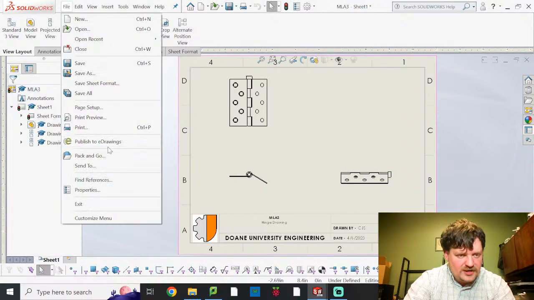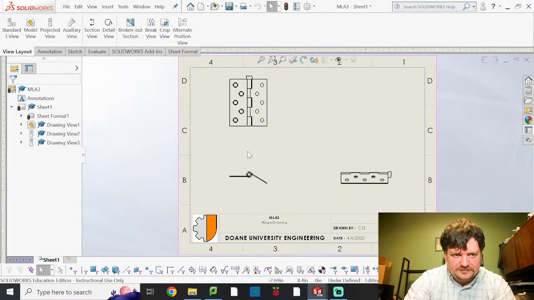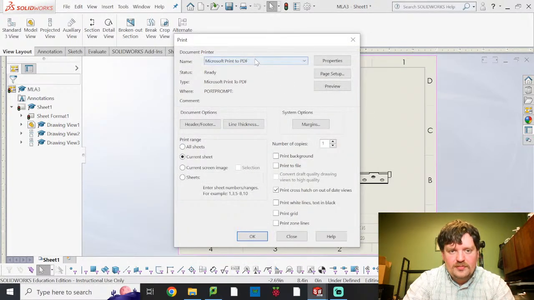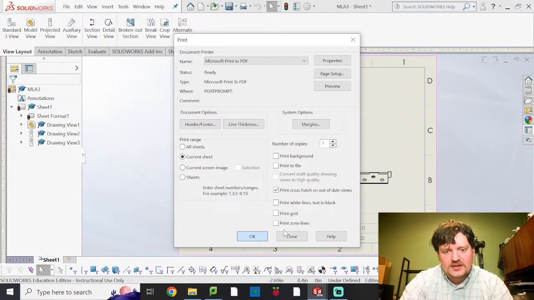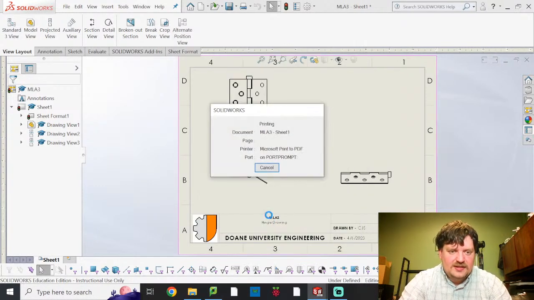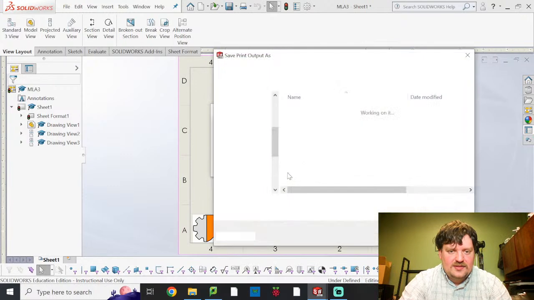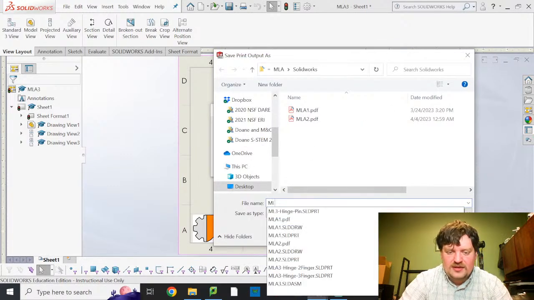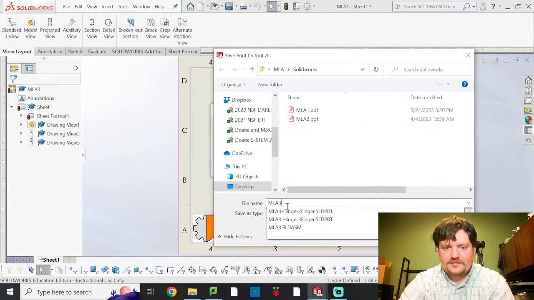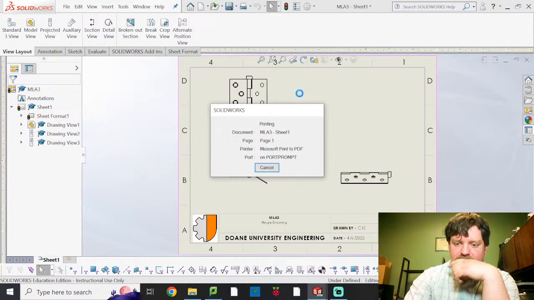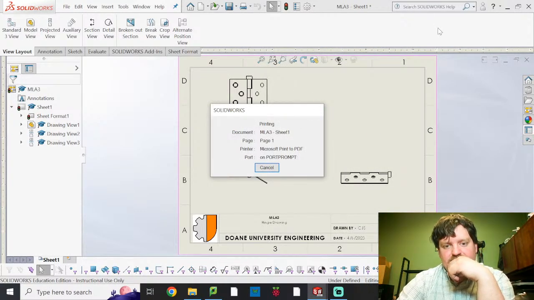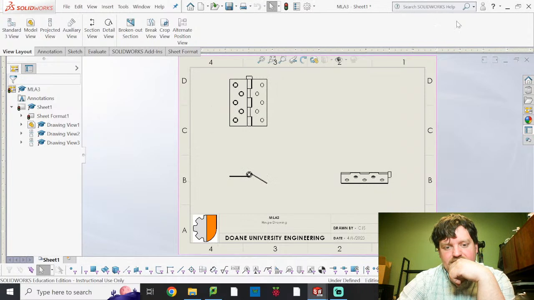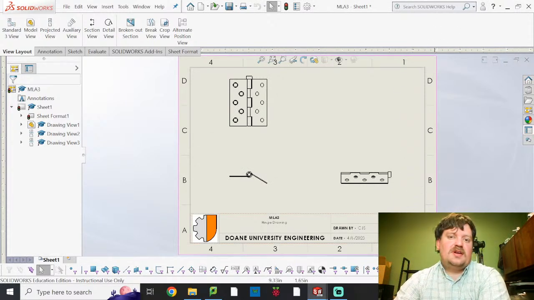Go ahead and File, Print. Microsoft Print to PDF. Current sheet, you can do all sheets. Hit OK. And then we'll save this as MLA3. And hit enter. All right, so make sure that you hand in your PDF.